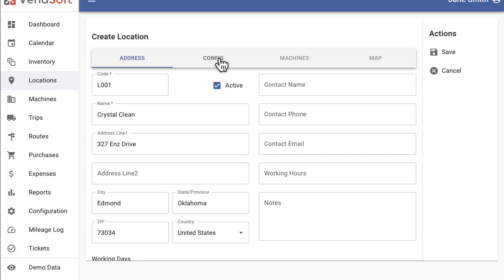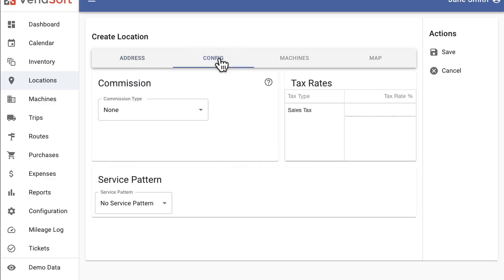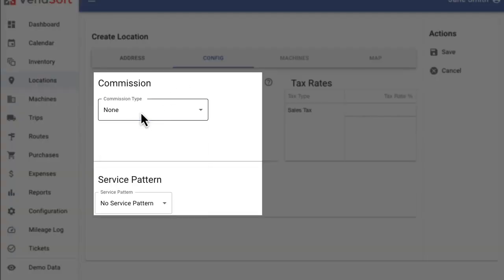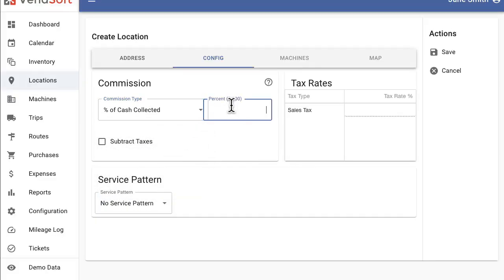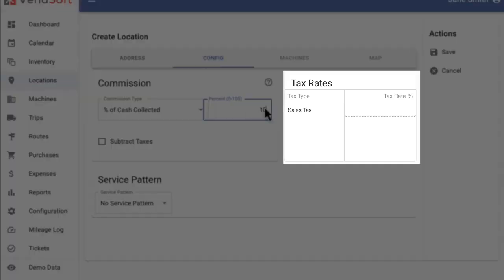If you are paying a commission to the location owner, you can define the commission rate in the Commissions section. You have options like a percentage of gross sales, gross profit, cash collected, a monthly fixed amount, or per item sold. Set up the tax rates for this location. You'll need to create tax types on the configuration screen first.